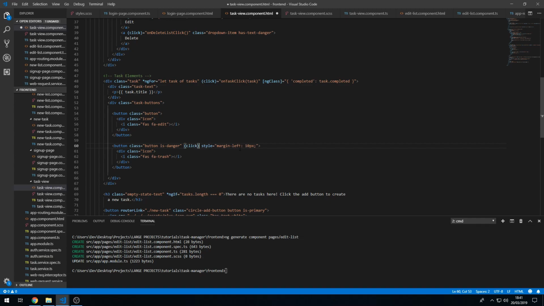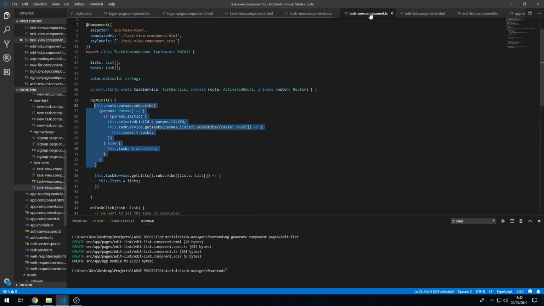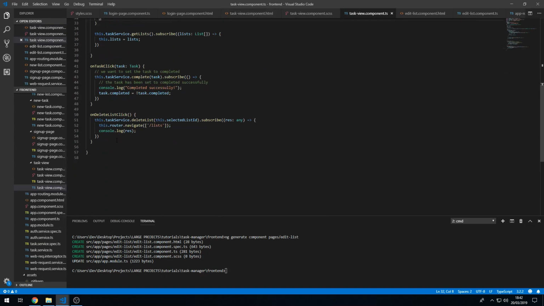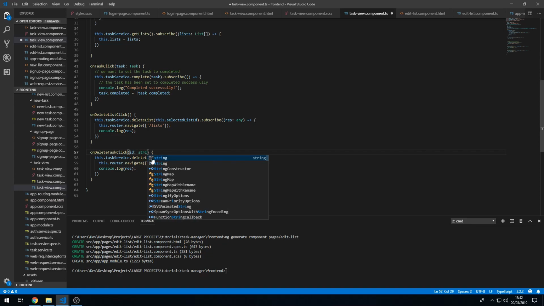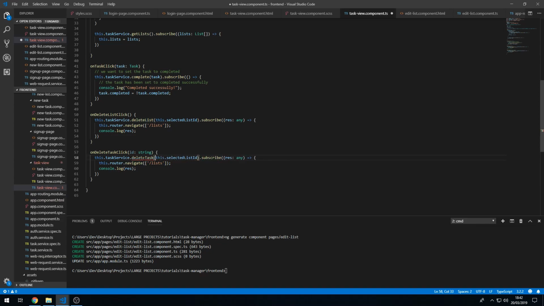Okay, so let's now create a method for this. So click, and we'll set this to on task delete click. And we'll pass in the task ID. So that's going to be task._ID. Okay, save that and go to the component class. And we can copy and paste this. On delete task click, and we'll get the ID. And then we have to create the delete task method. So let's go and create that now.